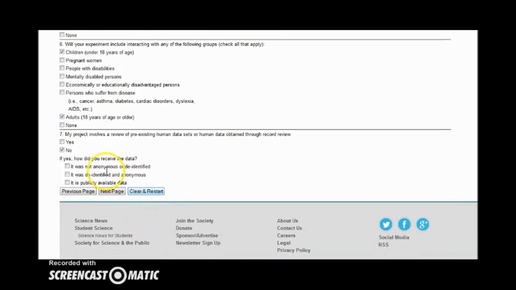And then we scroll down. Are we looking at pre-existing data sets? So maybe are we looking at records at a hospital or from a doctor? In this case, we're not going to be doing that, and we're going to click next page.